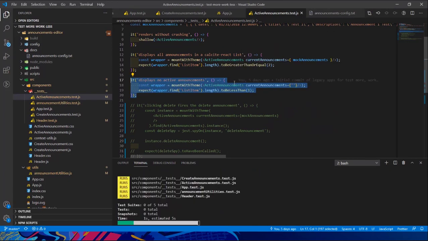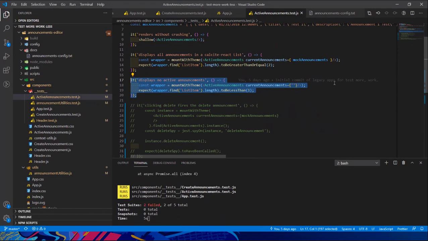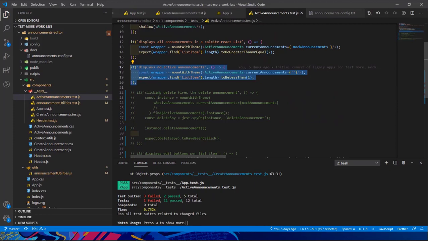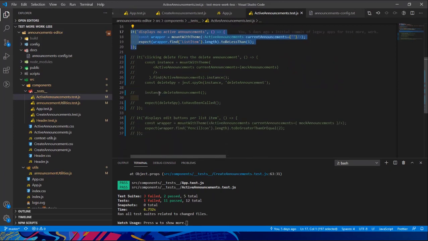If there are no active announcements, then we want to make sure that it's less than 1. We've gone ahead and, within current announcements, put 0 in there, just that empty string, and made sure that that displays as well to test for that. That's one of those edge cases. Make sure that there's 0, make sure that there's 1 or more.